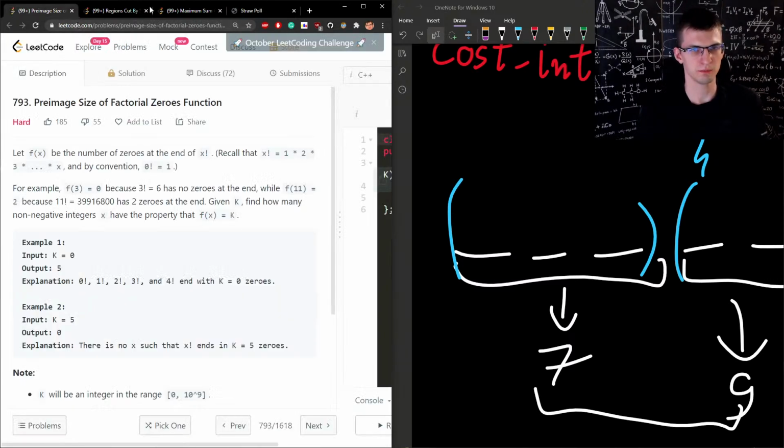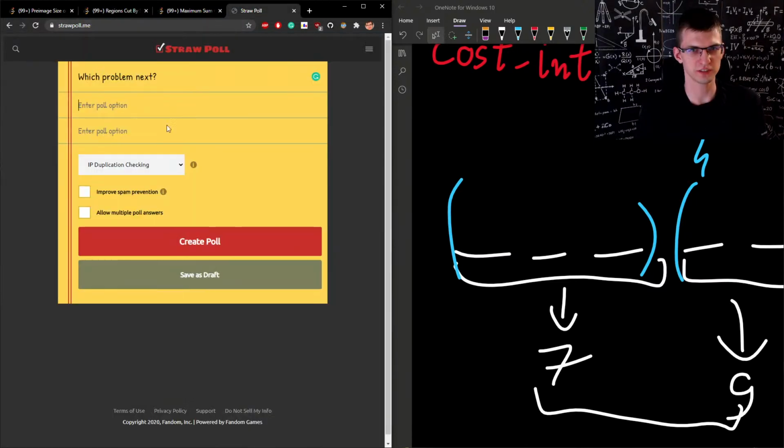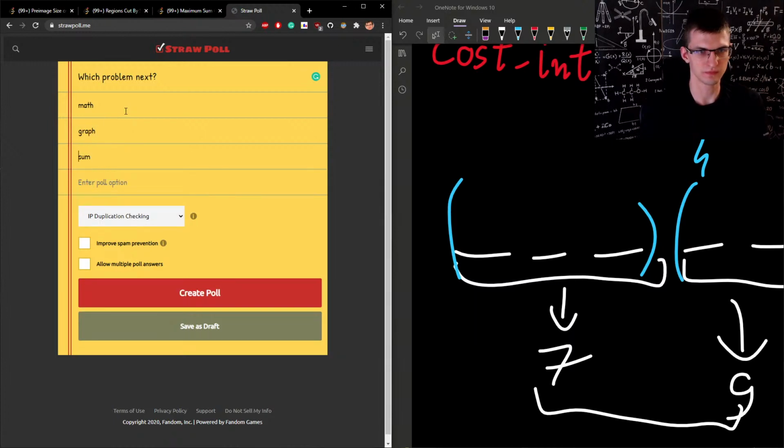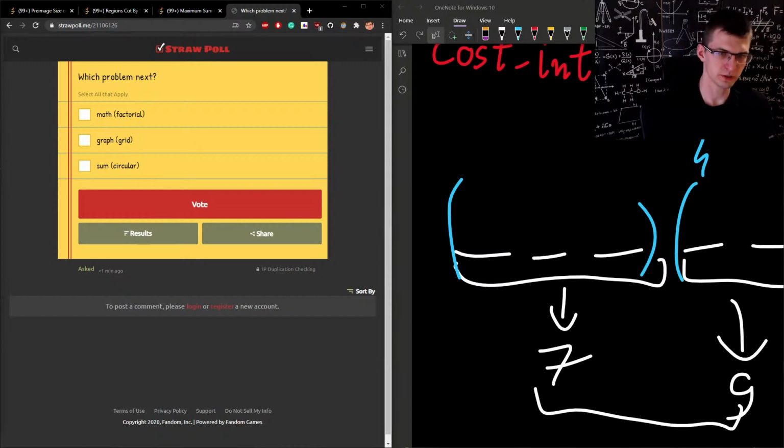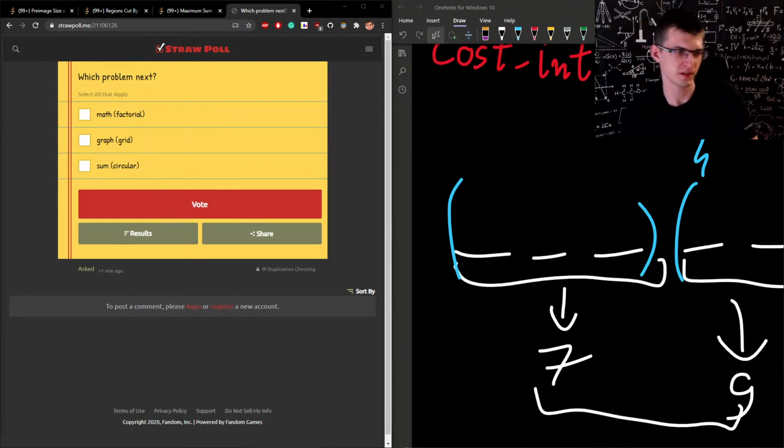Okay, we have 3 choices: math, graph, or sum. This is the grid thing, and some circular. Allow multiple answers, sure, create the poll. Here you go, Twitch. And YouTube as well. Does Errichto read YouTube chat? Usually not. Guys, which one are you voting? If you don't know what to vote on, then you can just skip.